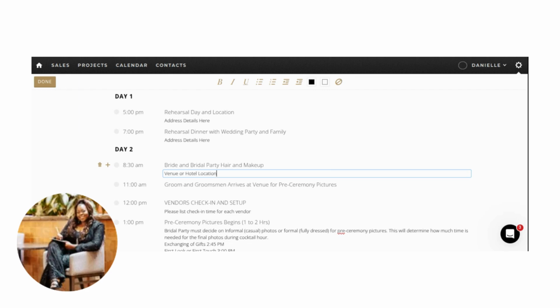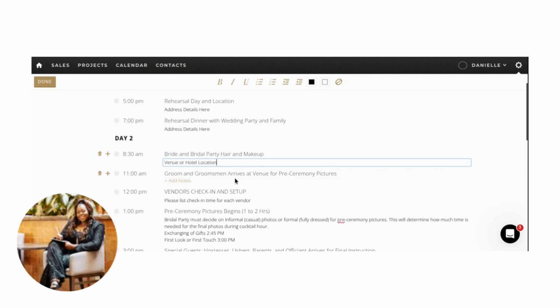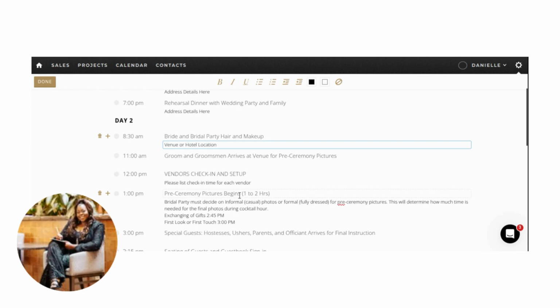I actually have a separate makeup and hair timeline that can assist your makeup artist and hairstylist with making sure everything is running smoothly, everybody's getting their makeup done on time and everybody's following through. And keep in mind too that makeup typically takes 30 to 45 minutes per bridesmaid. So you definitely want to map out enough time for everyone to get their makeup done and at least be ready by 1 o'clock when pre-ceremony pictures start and by the time you have to get dressed.